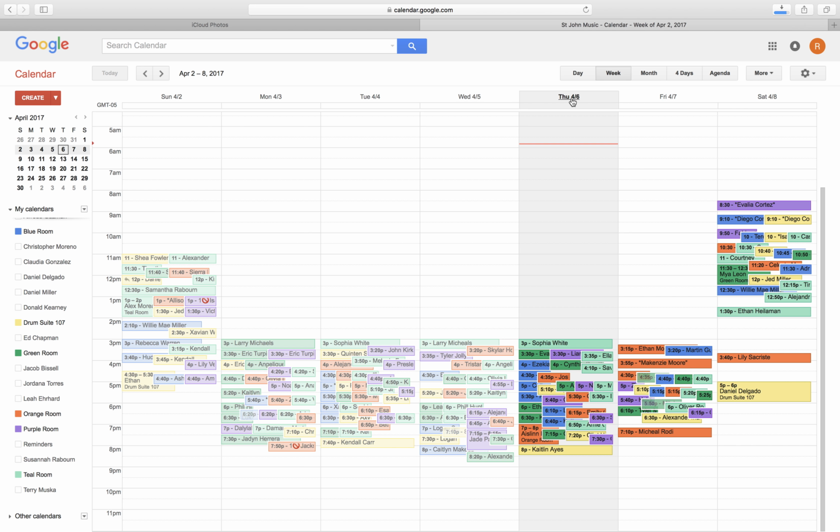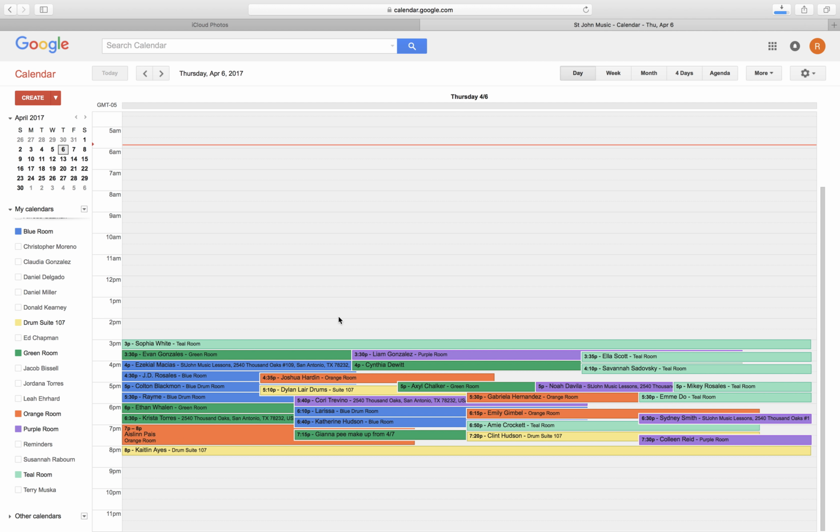Let's take a look at today, April 6th. And we can see that at 3 p.m. only the teal booth is taken. At 3:30 we have the green booth, the purple booth, and at 3:35 the teal booth will be taken. It doesn't look like there are any double bookings.